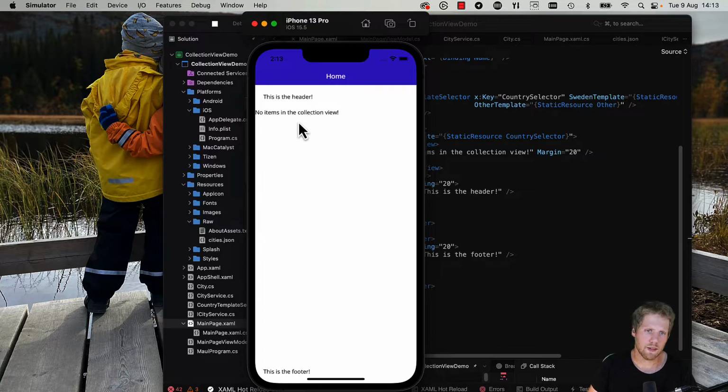You can handle this empty view with an if statement if you want to. You can have an IsBusy property that you can bind to and not show any content in the empty view if you don't want to. Okay, that is how you use header and footer.